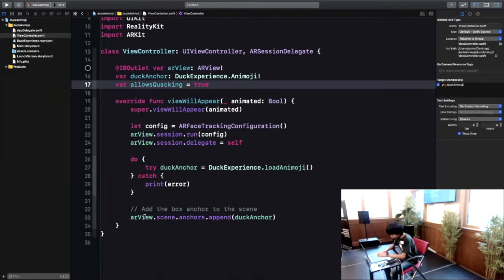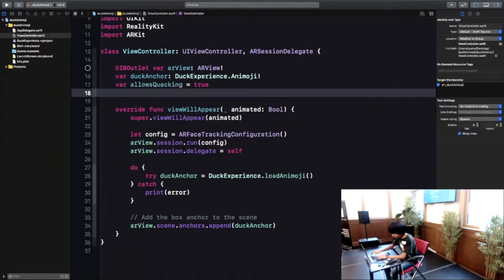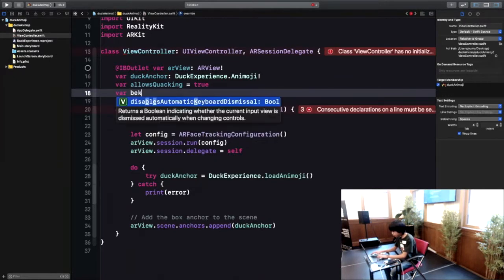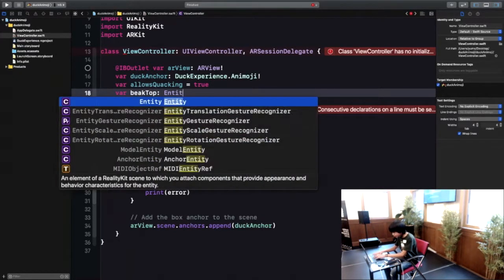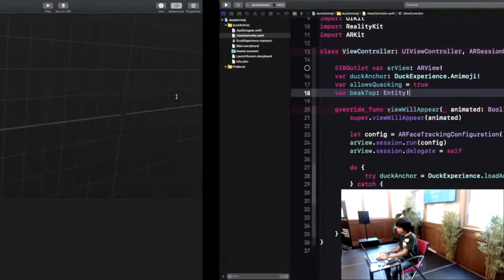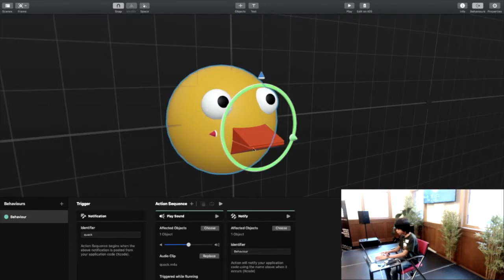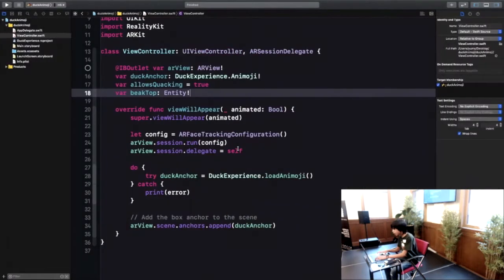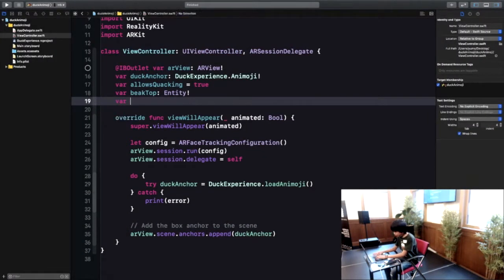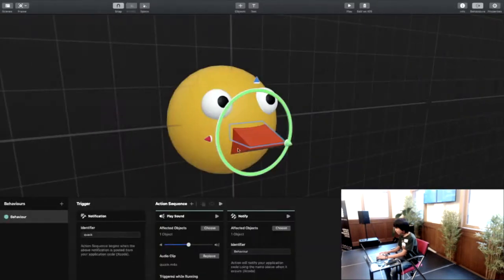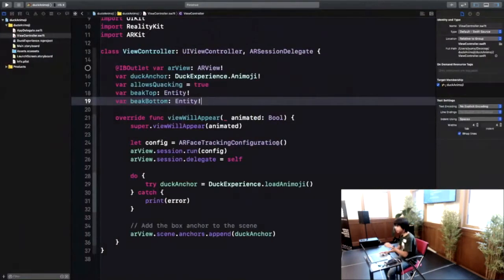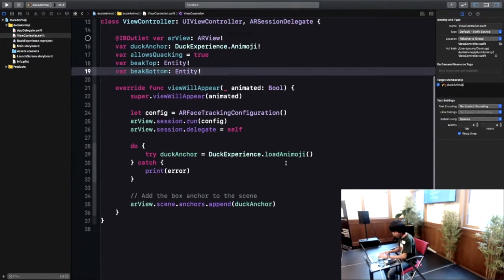And also, I'm going to add some other variables called beak top, which is an entity. So the type entity pretty much means an object. So this is an entity, this is an entity, everything is an entity. And so I'm also going to create another variable called beak bottom, and that's going to be another entity. And so we're creating these variables because we want the duck's beak to open and close. And that's all the variables we really need.